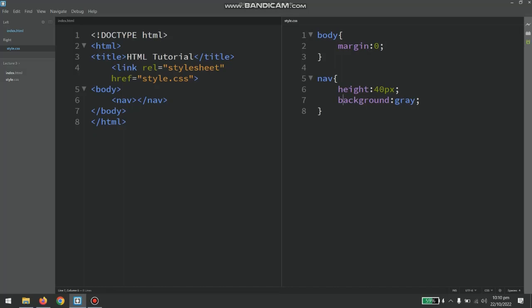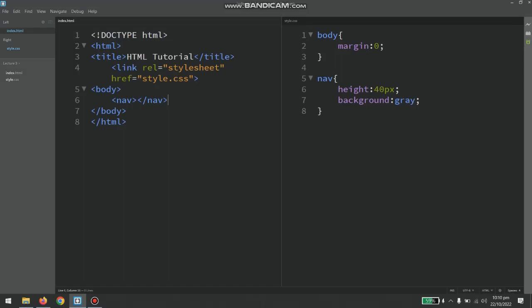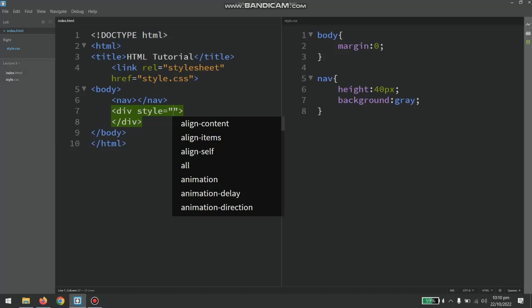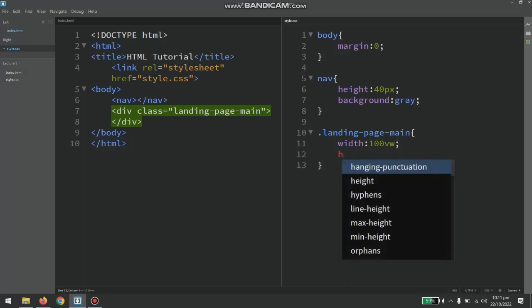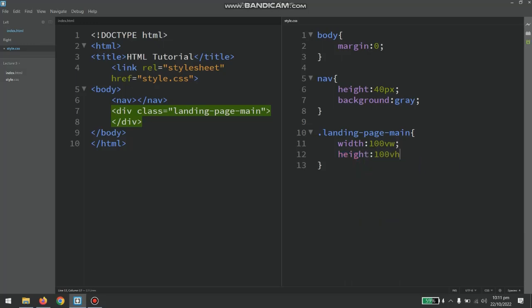Since we are making a landing page, we know that this whole white space will be the landing page. So let's create a layout for it. Let's say class is equal to landing page, main, and main is the name of the class. Let's give it the width of 100 VW and height of 100 VH.